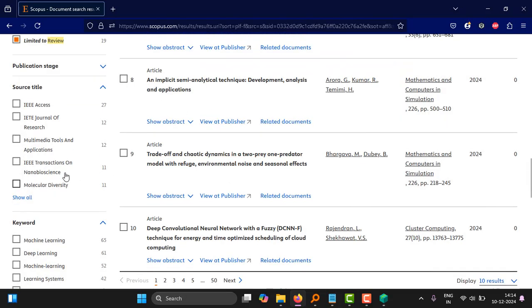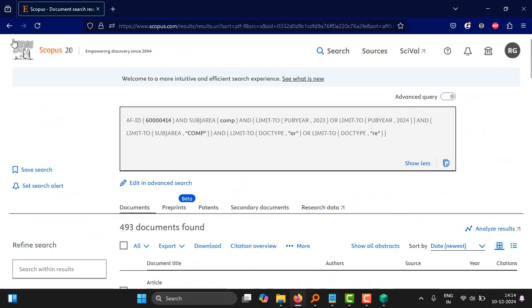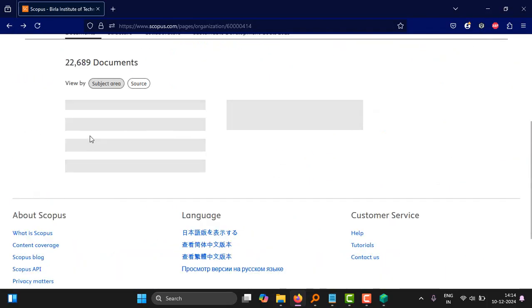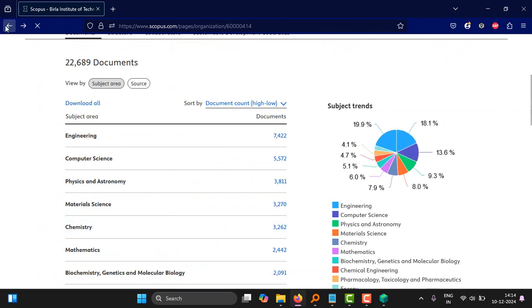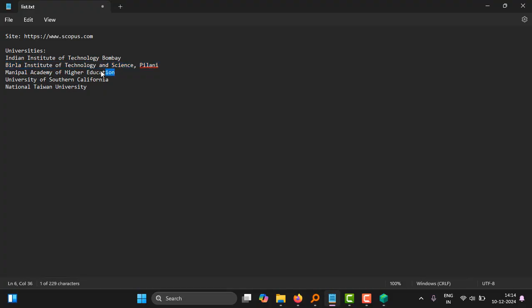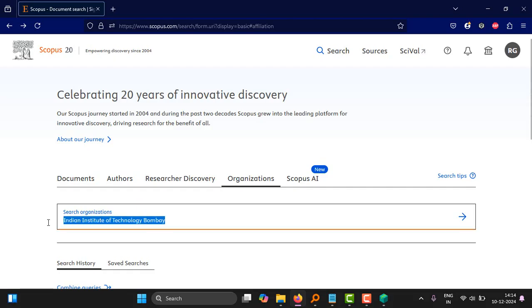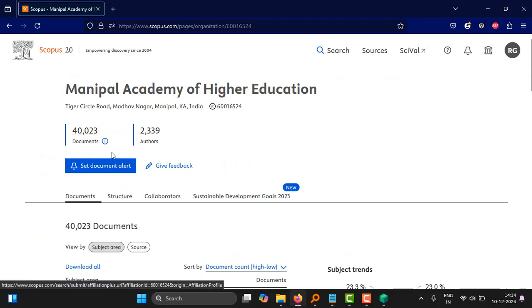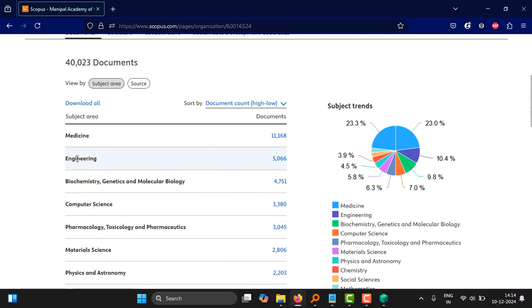This is one effective way of seeing in which journals the universities are frequently publishing in a given current year, or say in a set of years. The third search can be Manipal Academy of Higher Education, MAHE. I will be putting this in my search query and clicking on this. They have a total publication of 40,023 odd documents. Now I am interested in computer science.